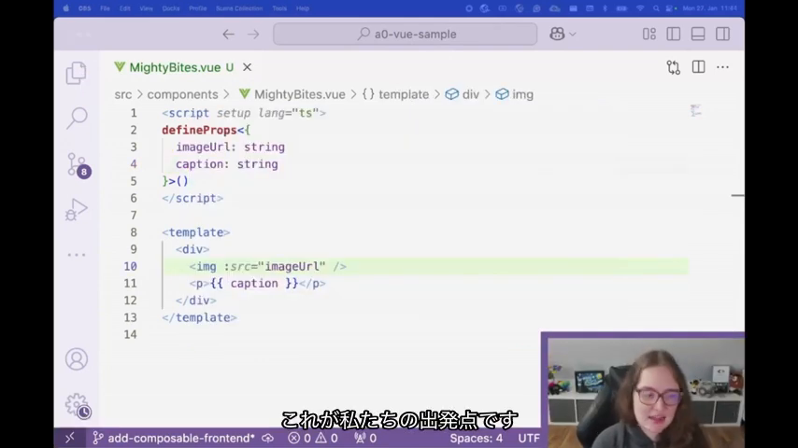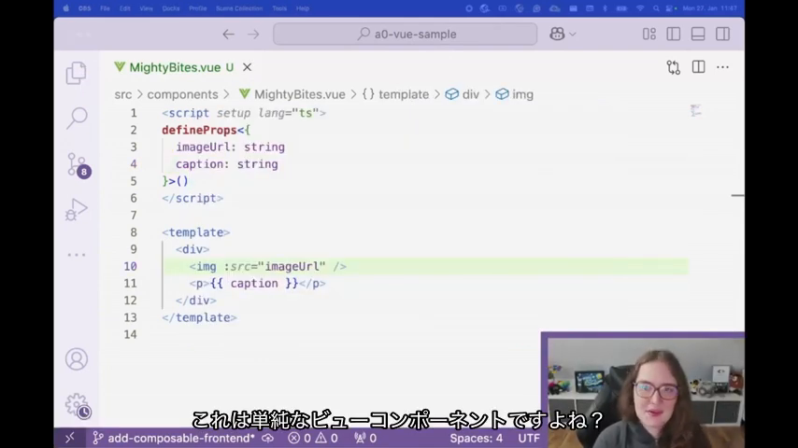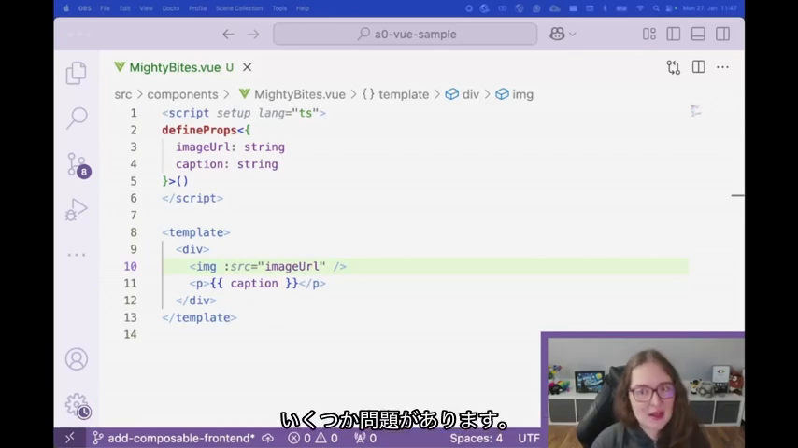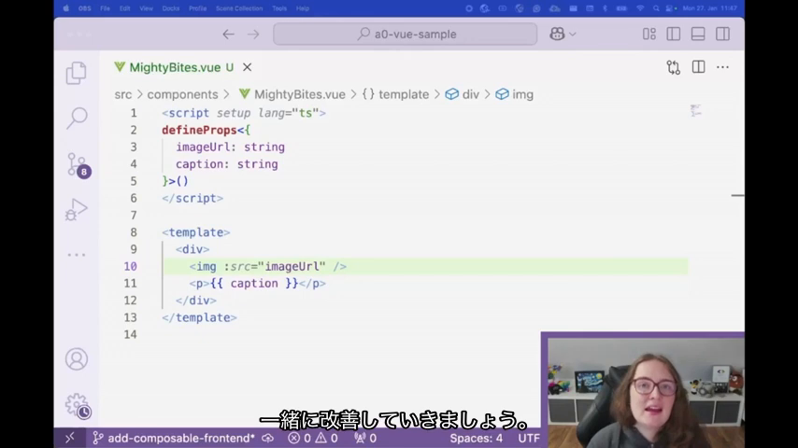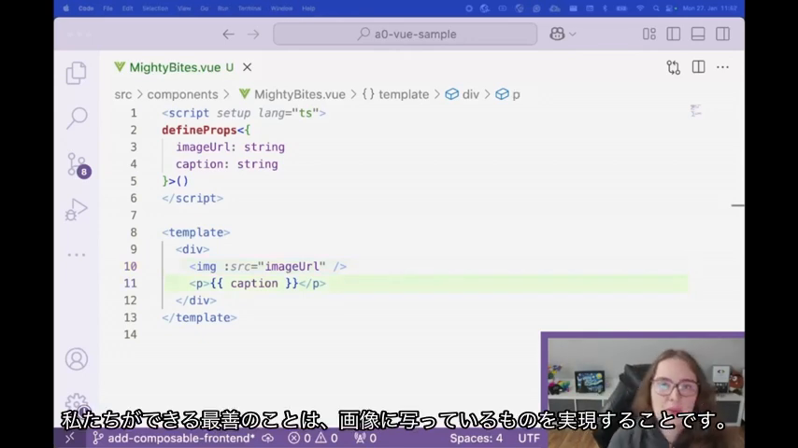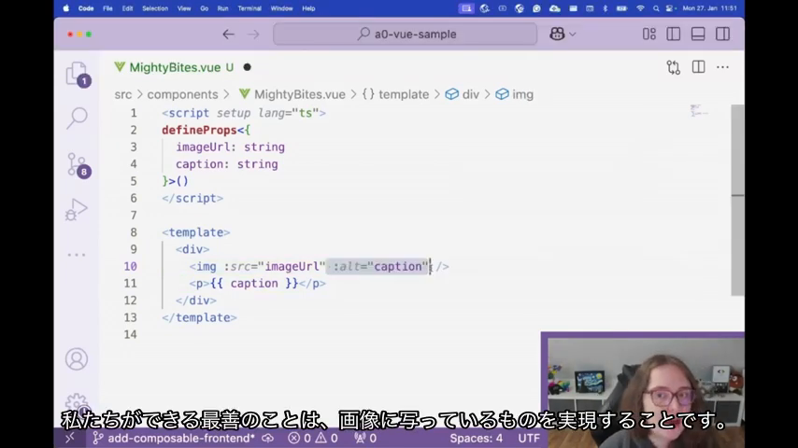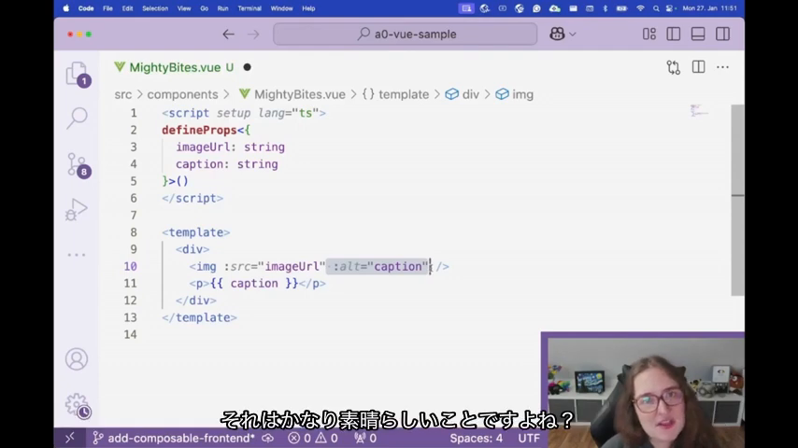So this is our starting point, which is a simple Vue component, right? But not really accessible. There are a couple of problems, so let's improve it together. The first thing, we are able to see what's on the image, which is pretty neat, isn't it?